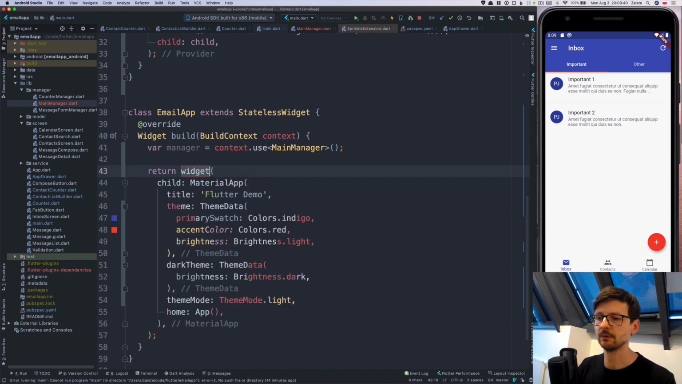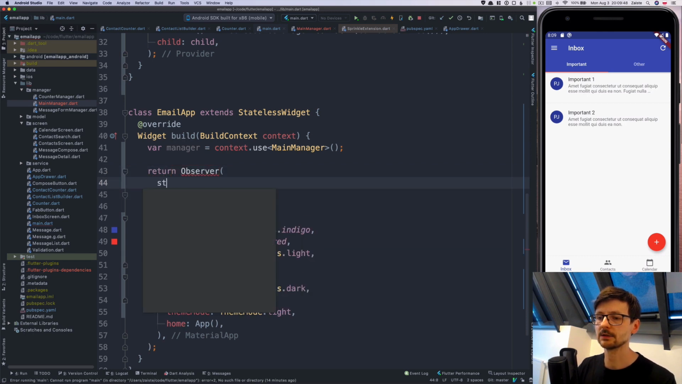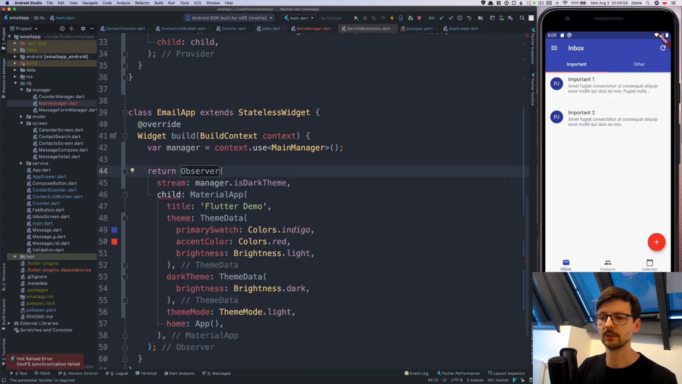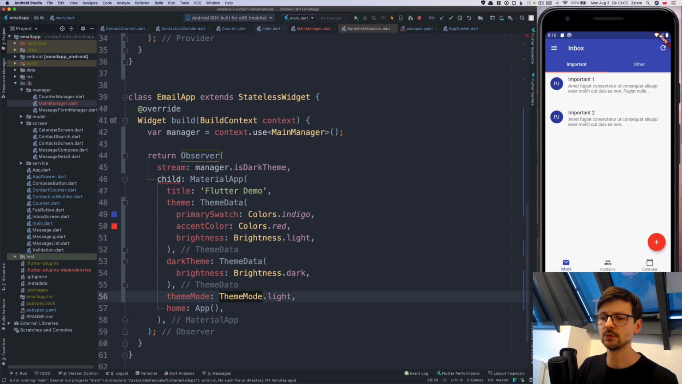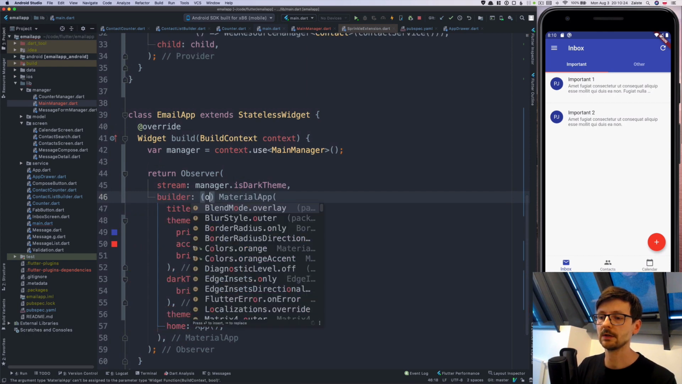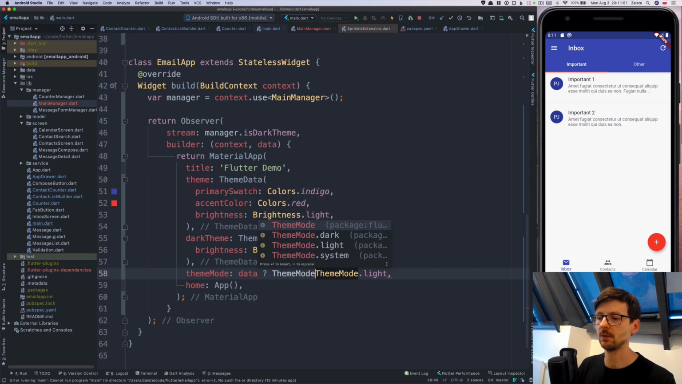So I will wrap it with a widget, and this will be observer, and it takes a stream, and we can just say manager is dark theme, and let's import. So we are almost done. The only thing left is to select a proper theme in our MaterialApp widget. So here we need to, of course, use a builder, and this will be context data. So now as we observe the stream, we are getting the boolean as data, and we can just say data. So if it's true, we will select the theme mode dark, otherwise it would be light.